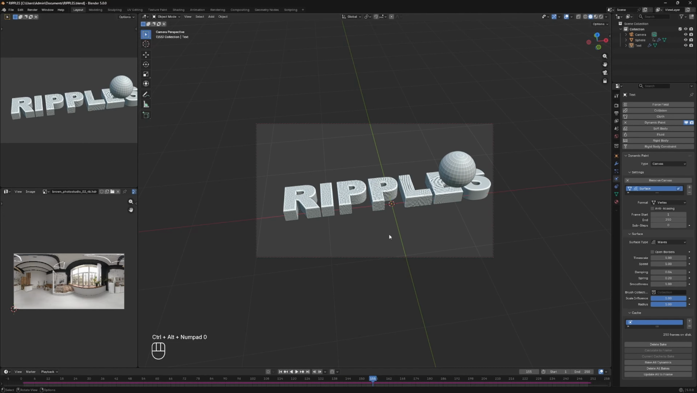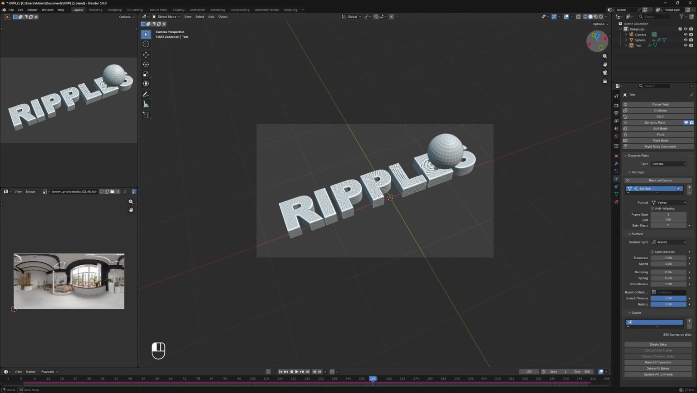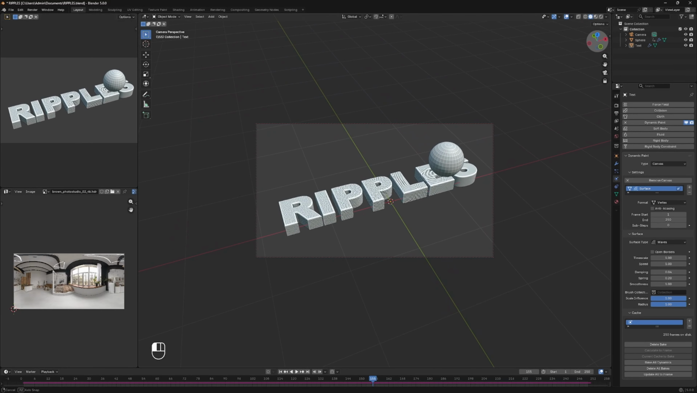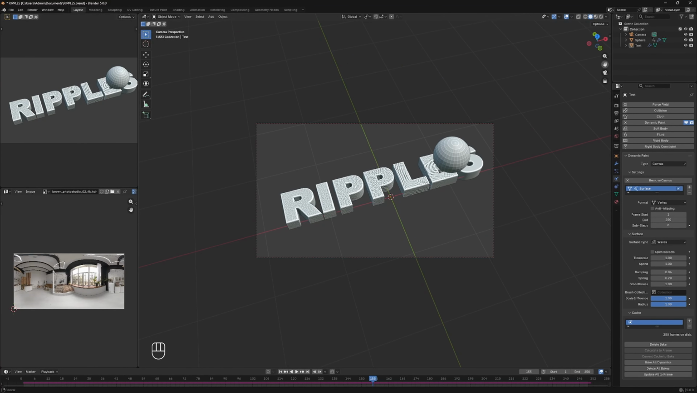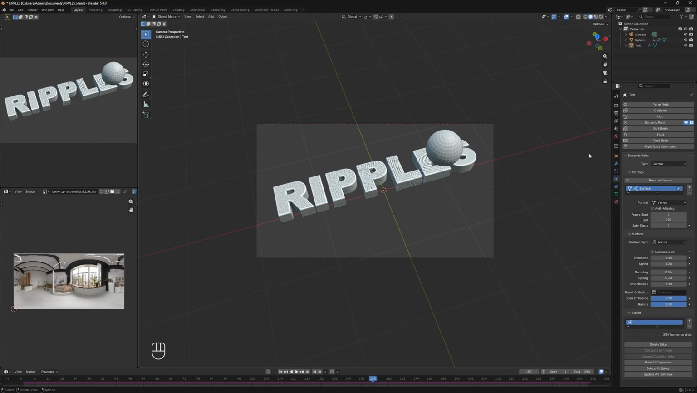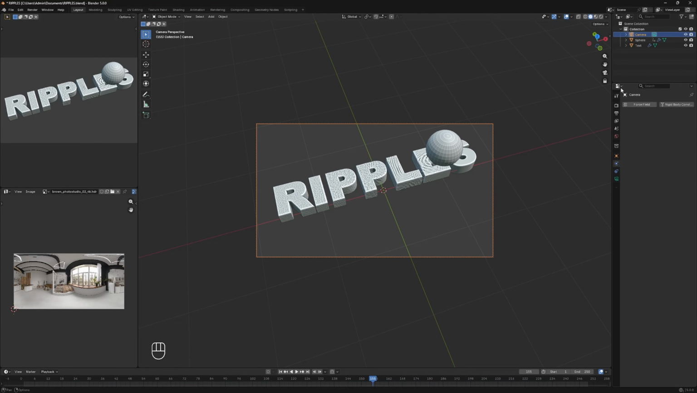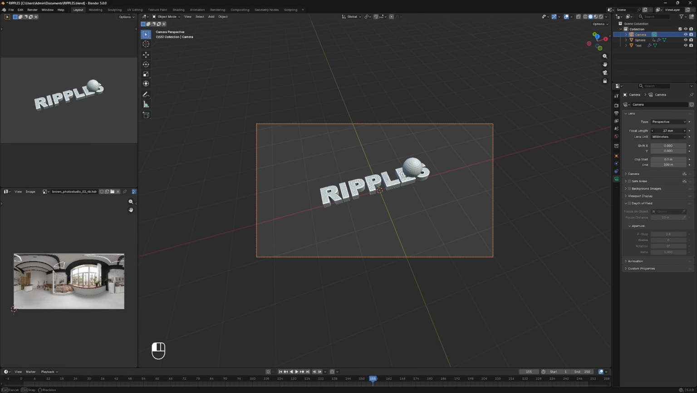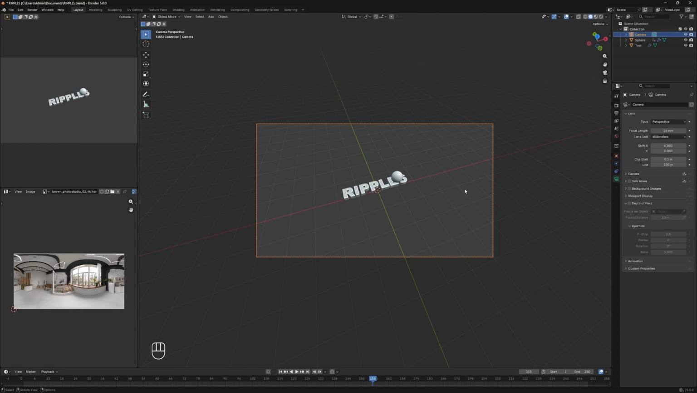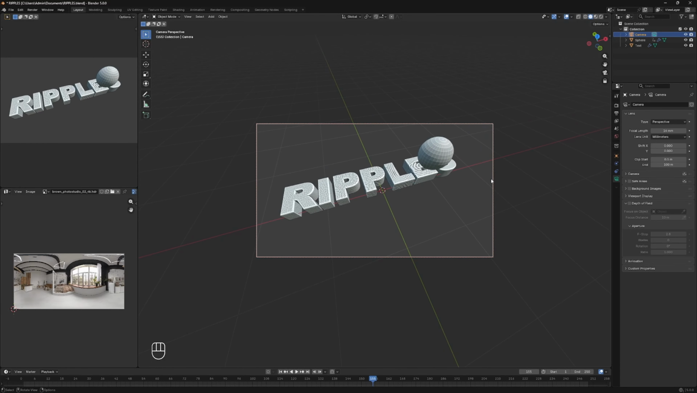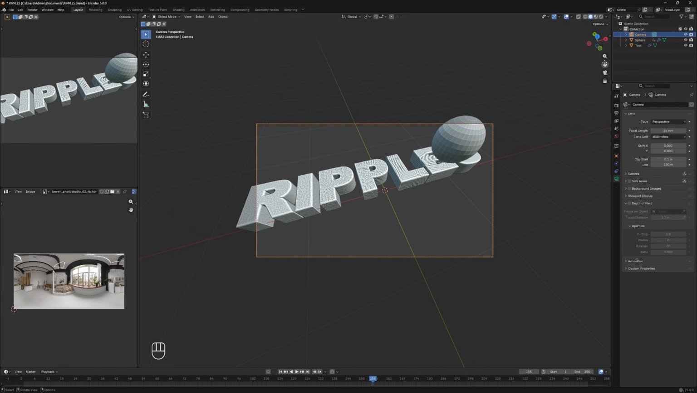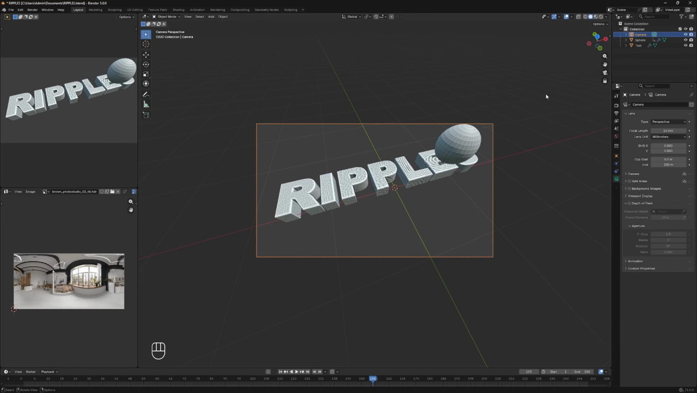Control Alt numpad 0 to activate the camera and choose your angle, the angle that you want. I select the camera and go in these properties and make it maybe 16 millimeters. Now we can zoom and make it bigger. It's nice to look.